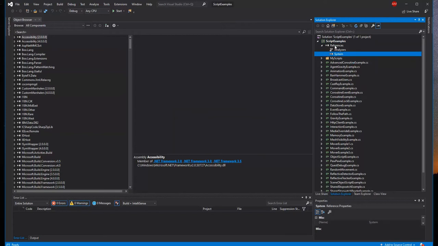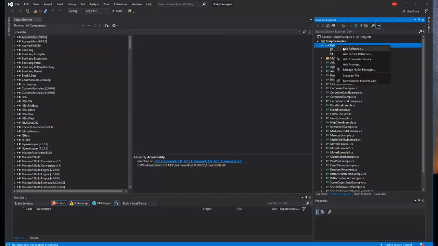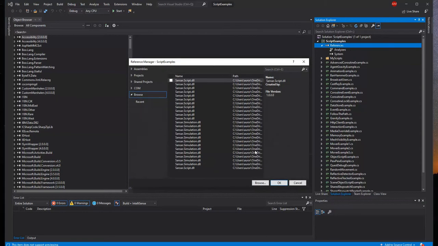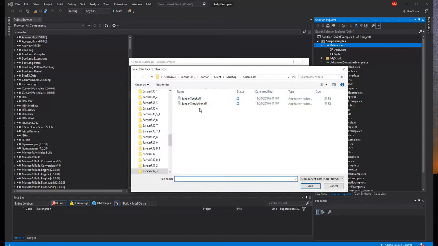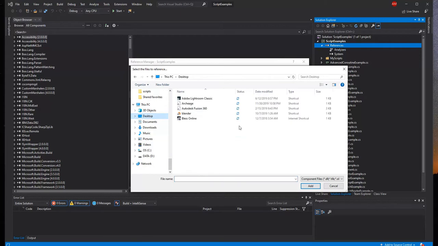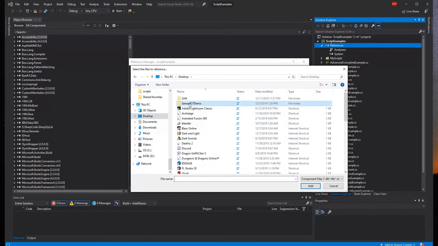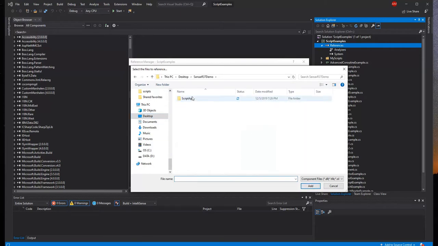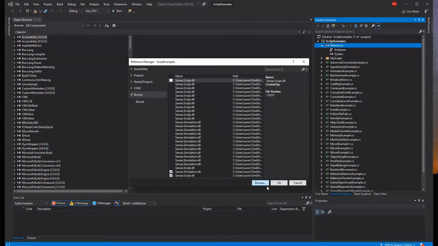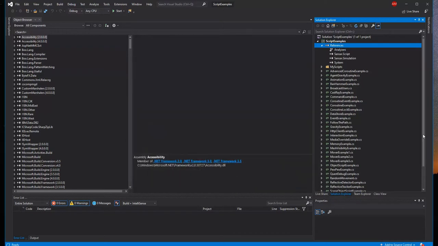And then there is an option here to add references. As you can see, I've been doing this many, many times. I'm going to go to Browse. I'm going to go not to my OneDrive, but I'm going to go to my desktop. I'm going to find this folder. I'm going to go to Script API. I'm going to go to these assemblies, and I'm going to select both of these and click Add. And I'm going to say OK.